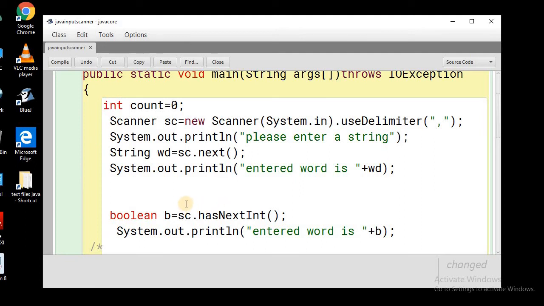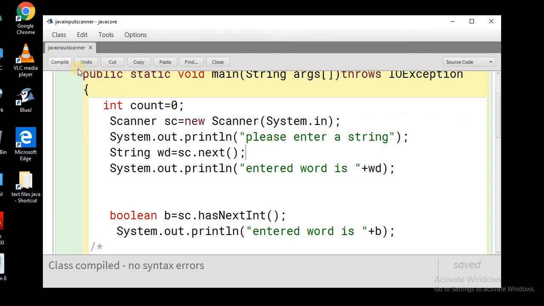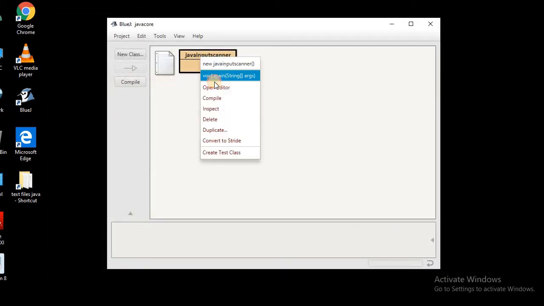Now let us see the other methods. This is hasNextInt, which will check whether the next input value is an integer or not. So let me compile, let me remove this delimiter. Now we are using the default delimiter, a white space. So compile, close, and let me run.